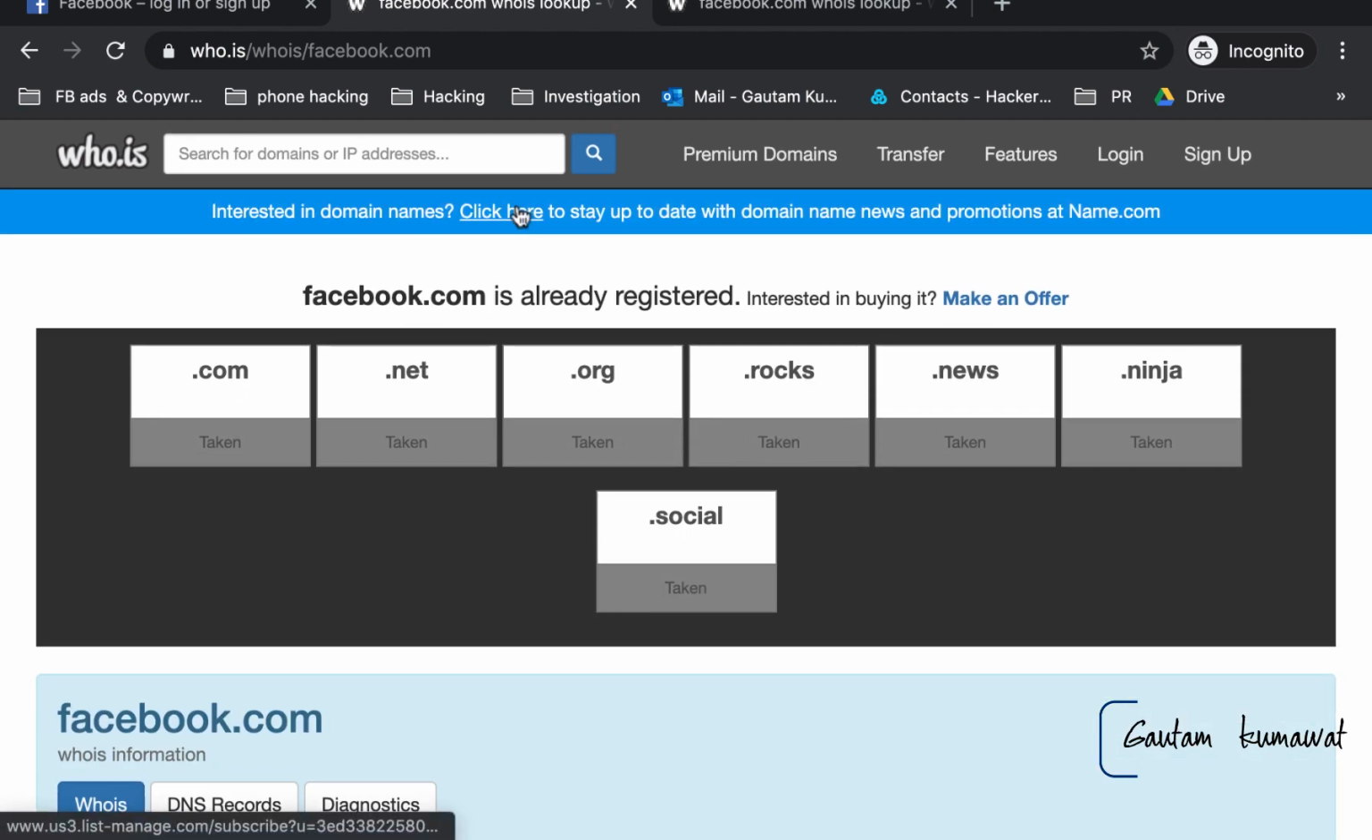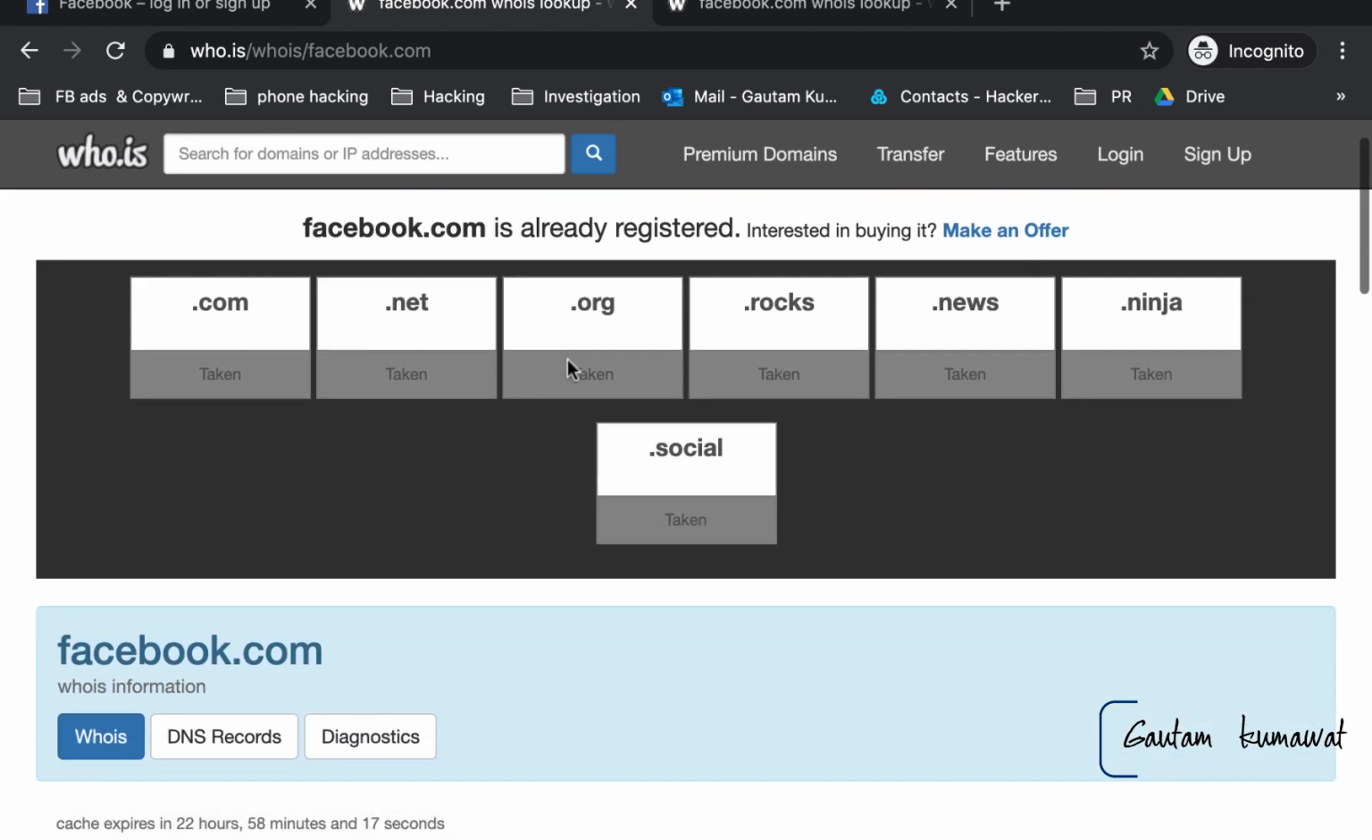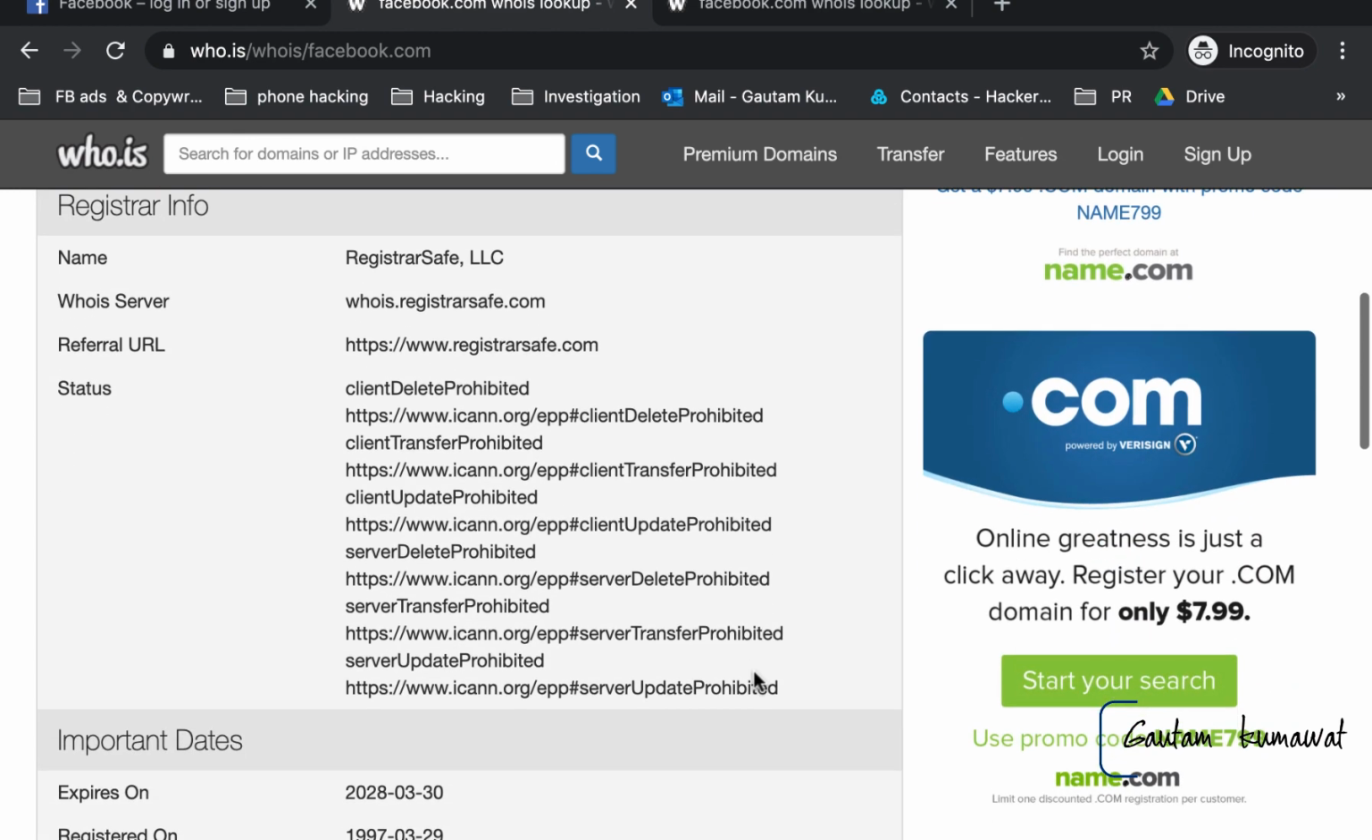For the second website, maybe for some websites you can't find all these details. Maybe you think that your website is hosted on a GoDaddy server.